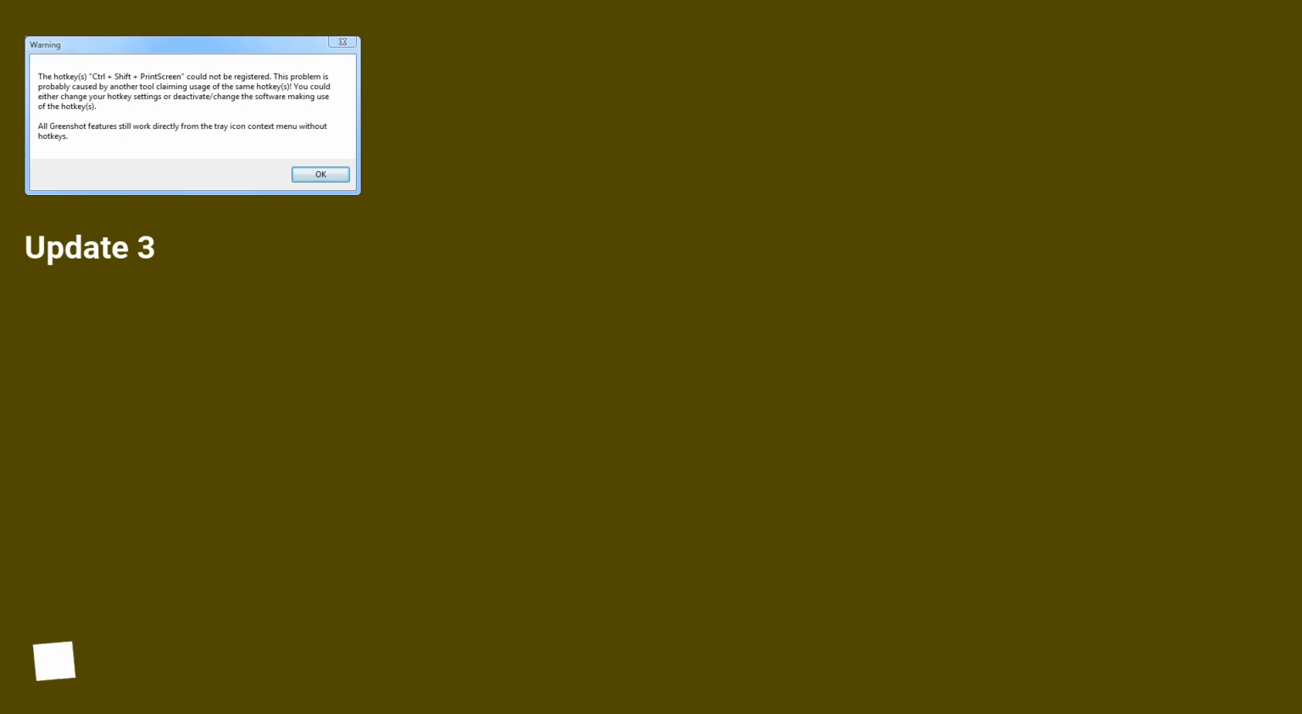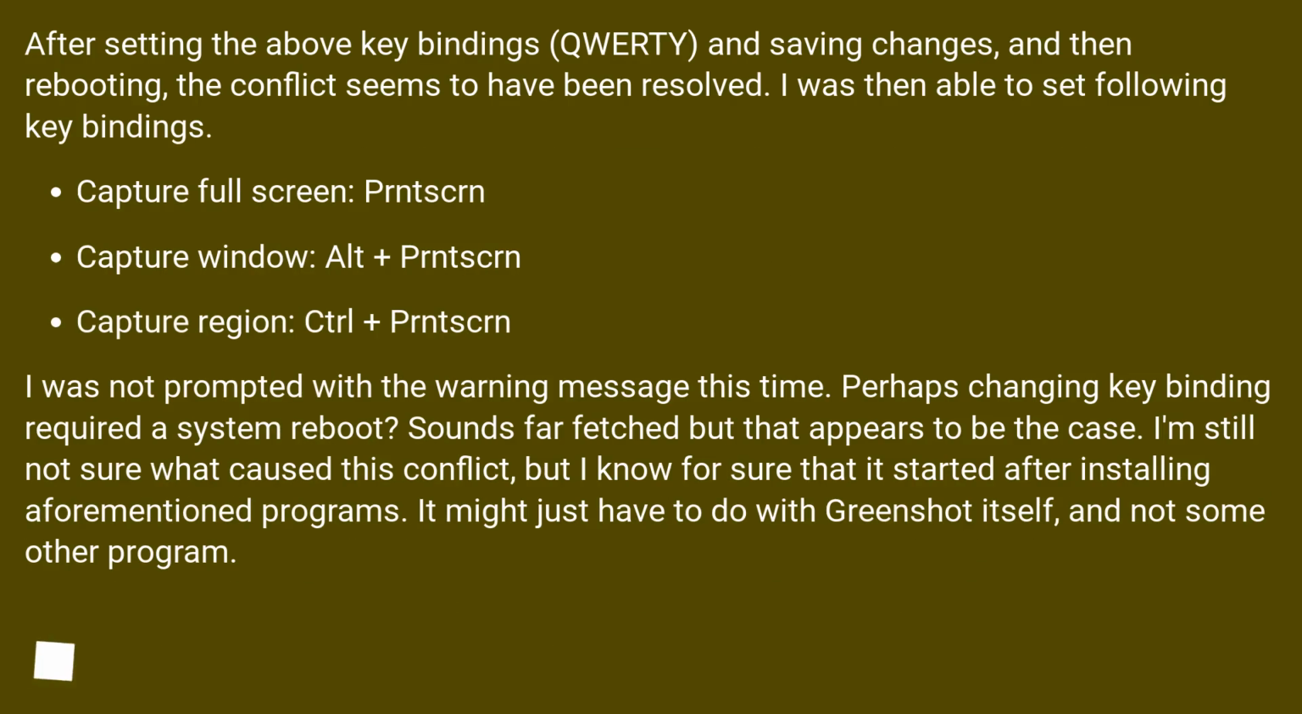Update 3. After setting the above key bindings, QWERTY, and saving changes, and then rebooting, the conflict seems to have been resolved. I was then able to set following key bindings.